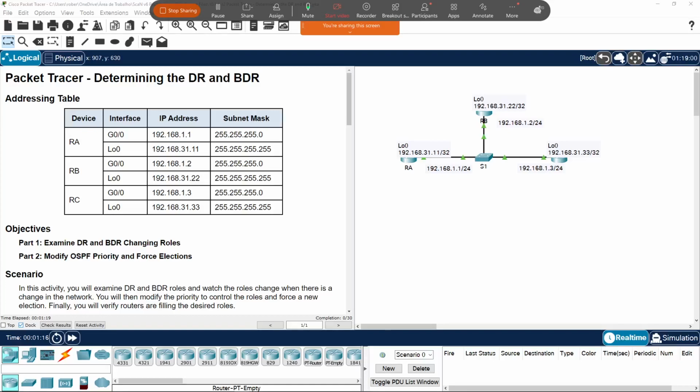Right, guys, so this activity talks about determining the DR and BDR from scaling networks. We're basically going to investigate the election of the designated router, and we are going to make changes to it as well. We're going to see who is the designated router and who's the backup designated router. If you don't remember what the designated router and backup designated router roles are, they're basically going to be the only two routers that will form a full adjacency with all the other routers.